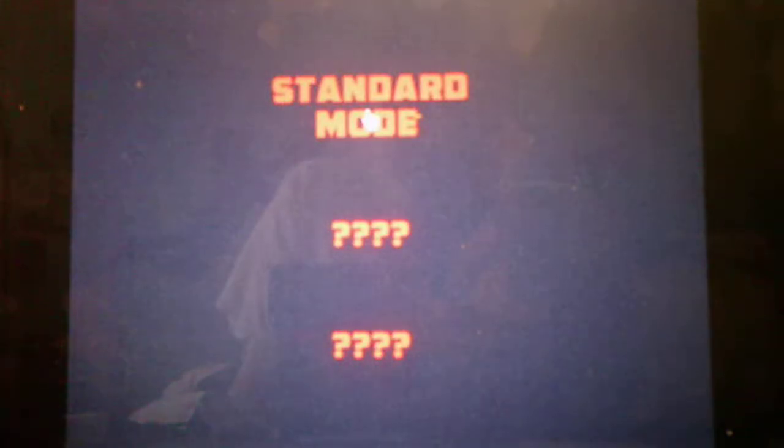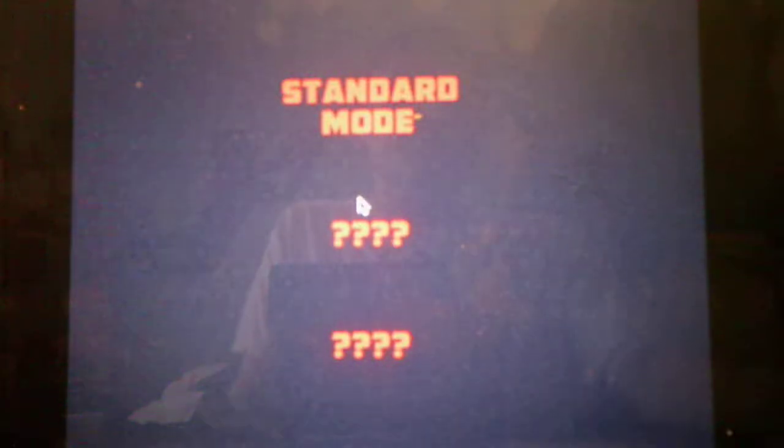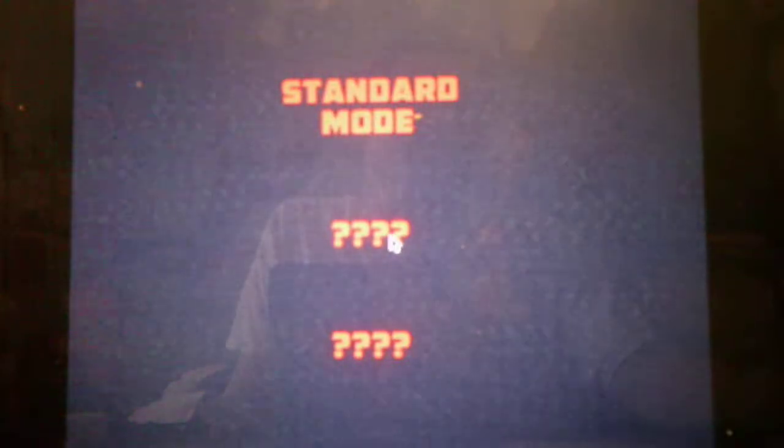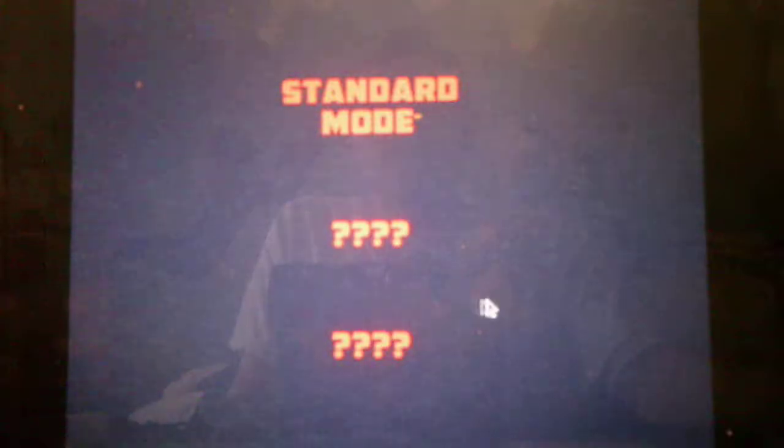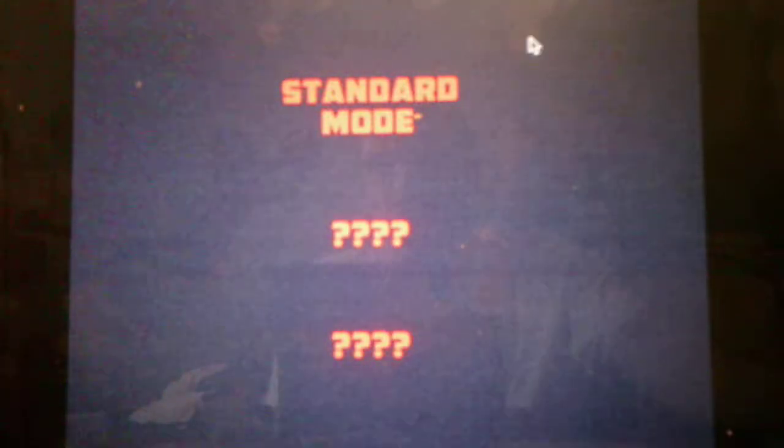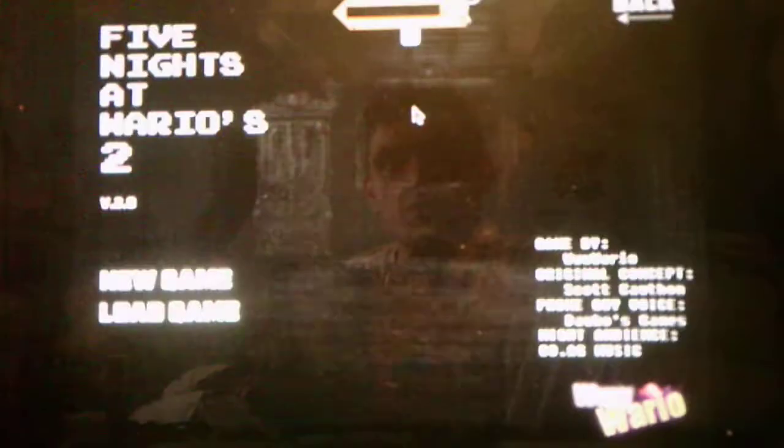Wait a minute. I just started the game and there's three modes. Okay, we got standard mode and then there's two other modes, which there's classic and I don't know what the third mode is, but since standard mode's only available, we will select standard mode.